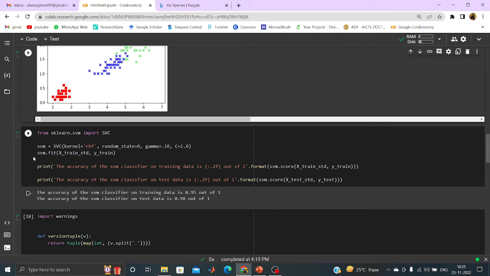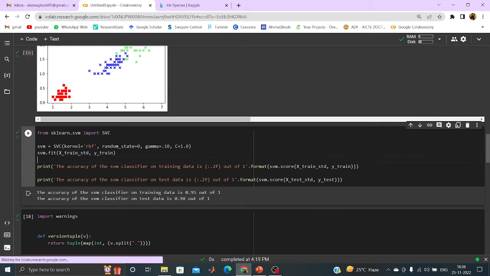Now the fitting part, we want to fit our SVM model on the standardized X_train dataset. So here at first, in the model building line, the kernel has been considered as the radial basis function. The random state is 0 and gamma is 0.10. These values actually can be varied. This gamma, C, kernel, these are the parameters of SVM, and we can vary them.